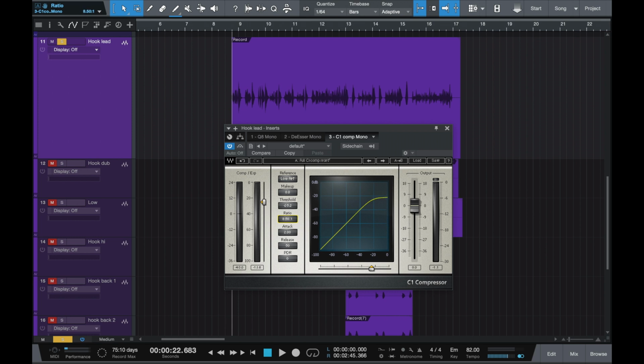So what ratio is in a nutshell is how harsh do you want the compressor to work. In more technical terms, a ratio like 4-to-1, like I have right now, is pretty standard for hip hop. Basically, every time the signal goes 4 dB over the threshold, it'll bring it down to 1. I know that sounds confusing. Like I told you guys, click that question mark and you'll get a lot more info.